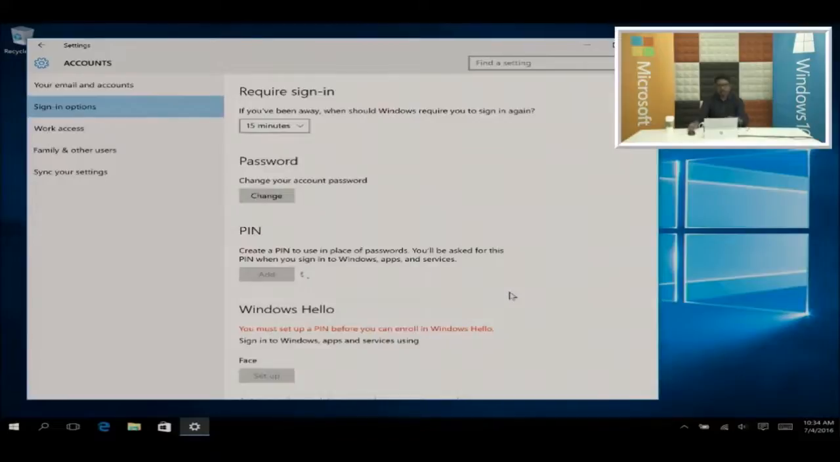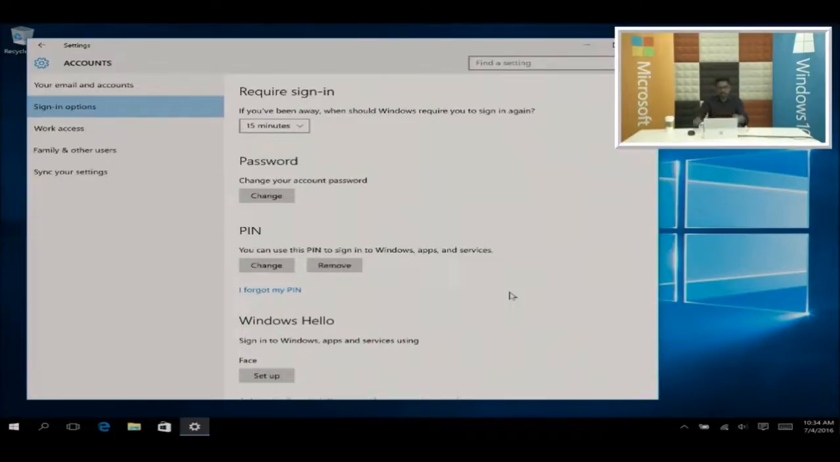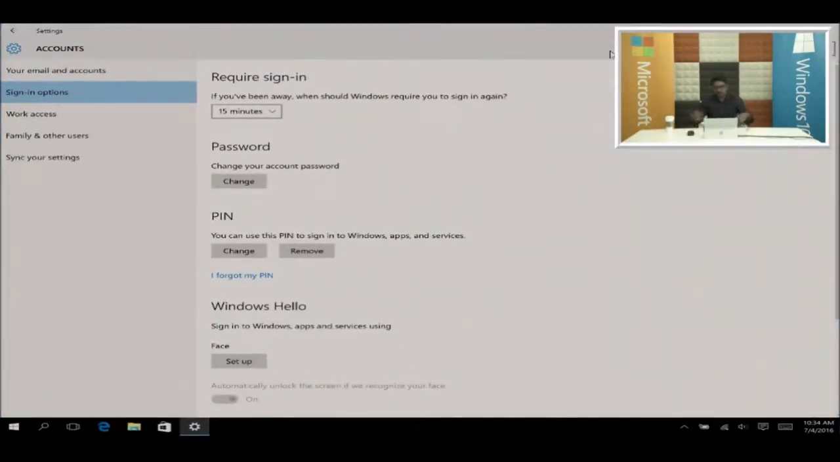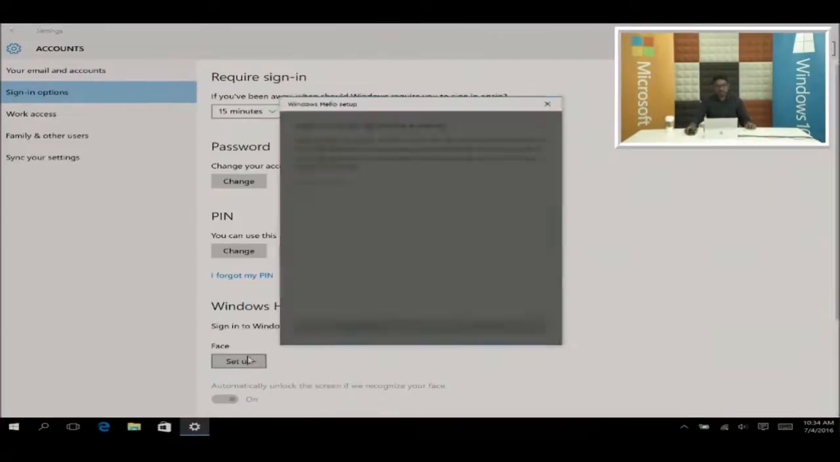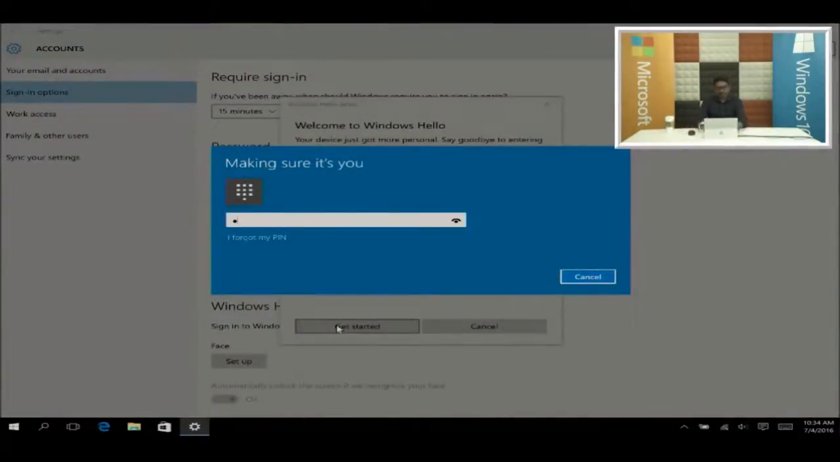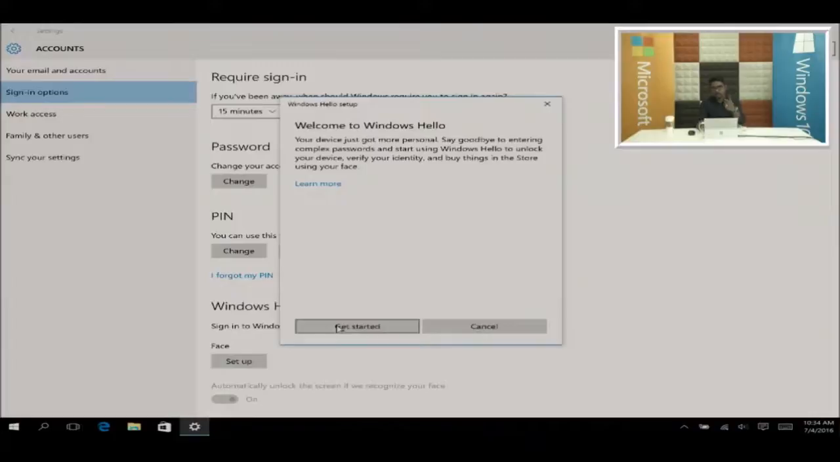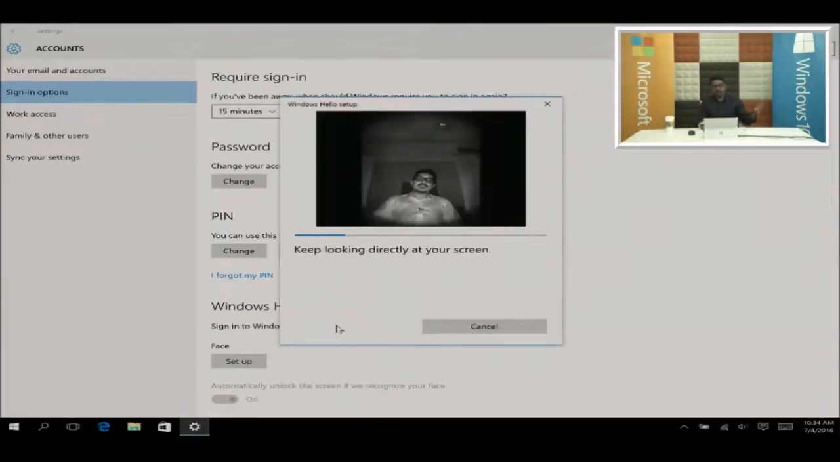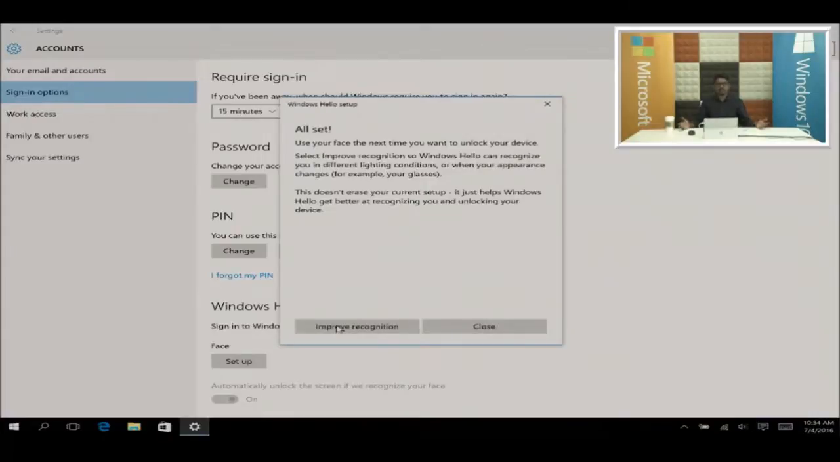So now that I've created a PIN, I can enroll myself in Windows Hello. Let's check how it works. Like I was telling you, it's quite fast. You saw the PIN enrollment was fast. Now let's do the face recognition. All you have to do is click on Get Started, and it asks for the PIN, obviously. It needs to make sure that you are who you are before you can enroll, not somebody else. Here we go. All I have to do is just look at the screen. That's it. You've done Windows Hello recognition.